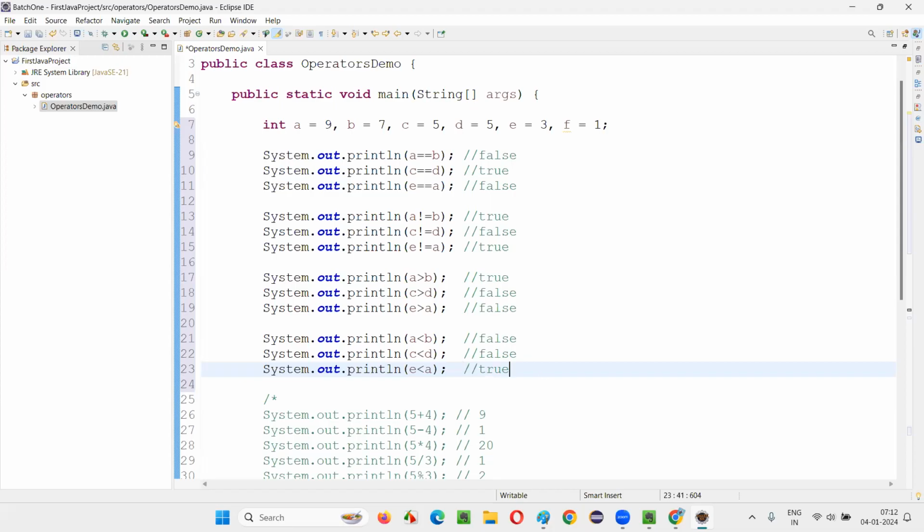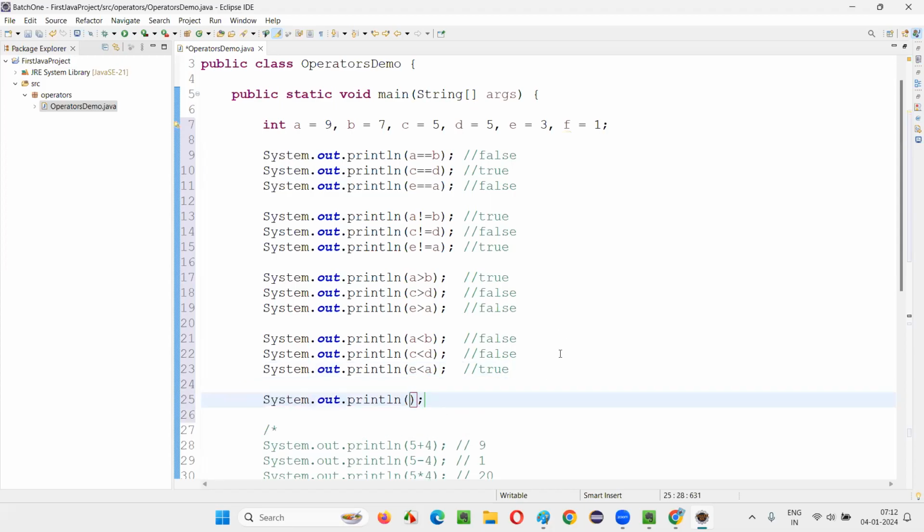Fine. Now, next category, that is A greater than or equal to B. When I say A is greater than or equal to B, it means either it should be greater than or it should be equal. Any of these. Is 9 greater than 7? True, right? Only one of the things needs to be true. Whether it is equal or not doesn't matter, at least it is greater than. So true will be the output. One of these two things should be true to become true.